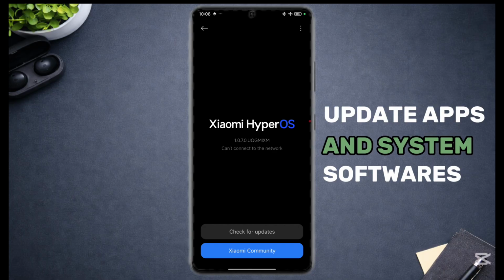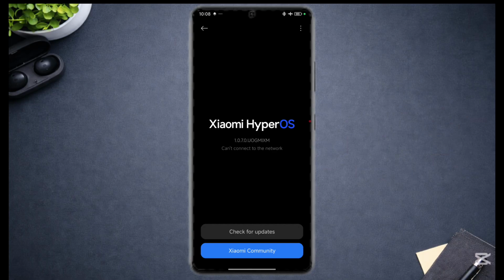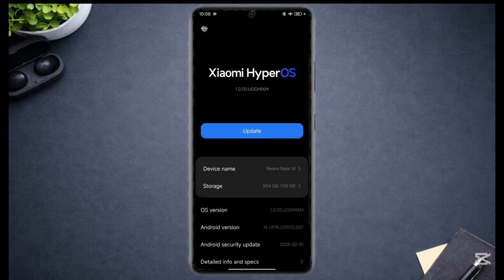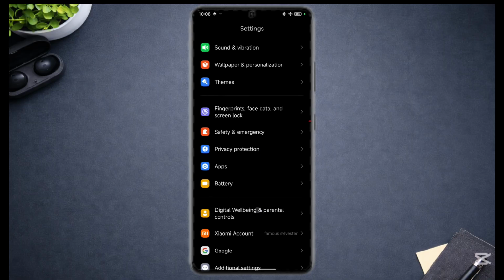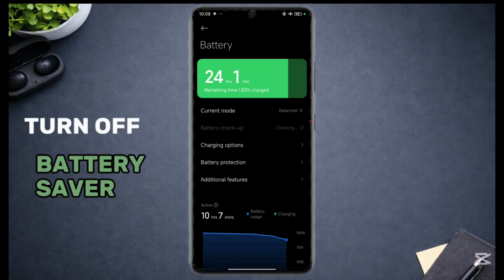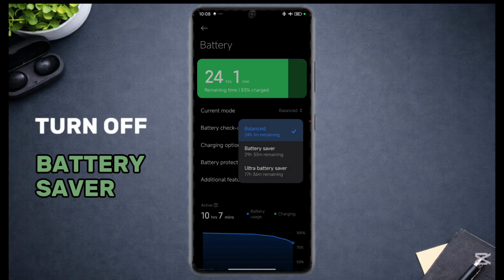Now, let's disable aggressive battery saver features. Go back to Settings, tap on Battery, look for Battery Saver or Current Mode. If Battery Saver is enabled, tap it and turn it off, so the system doesn't limit background activity too aggressively.